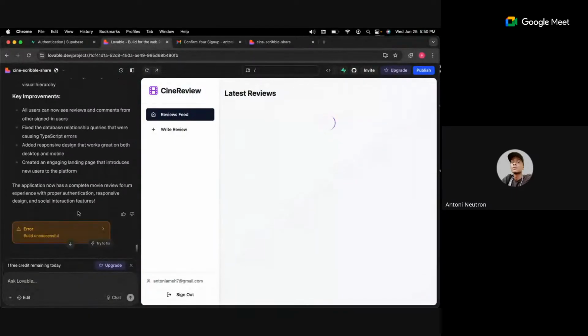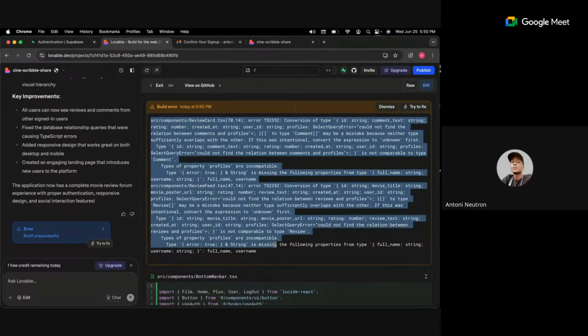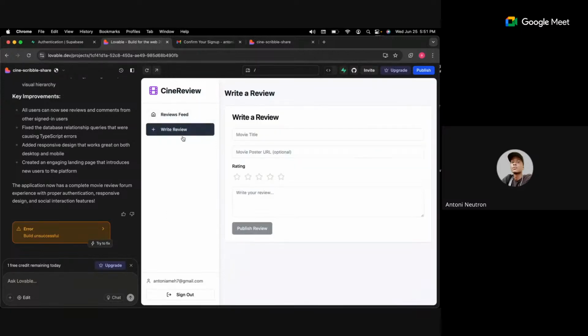Deploy screen, build successful. Why? Still the same issue with the review card. It's not fair. What I'll do is I'll copy this. It's not loading any review. Let me try to create a review.